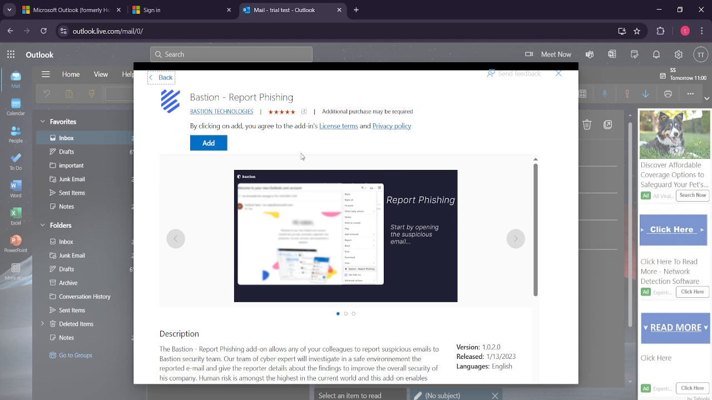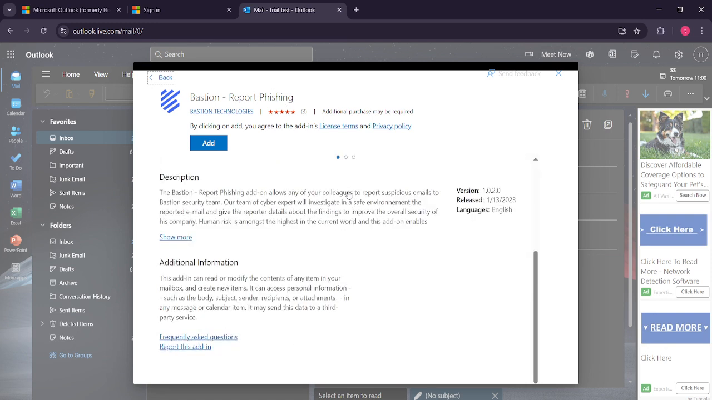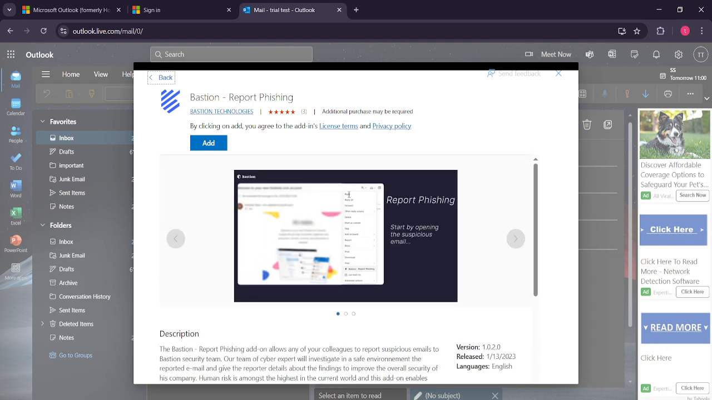Once Bastion Report Phishing appears in the results, click on it. This will open up a detailed view of the add-in, giving you a bit more information about its capabilities and how it works. At this point, you'll see an Add button. Click this button and the add-in will be installed into your Outlook. This action will integrate the feature directly into your email interface, allowing you to report phishing attempts quickly and safely whenever you encounter them. And there you have it.